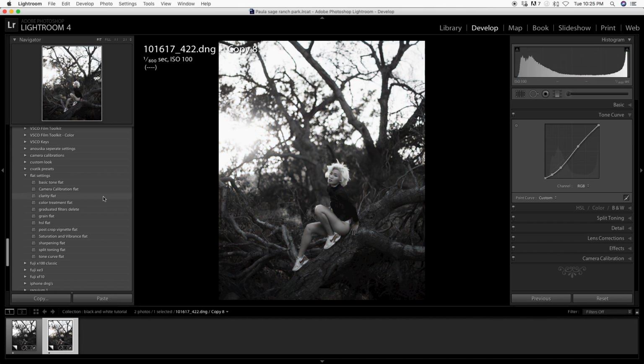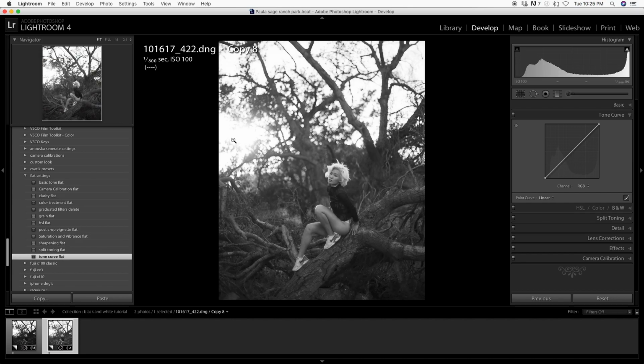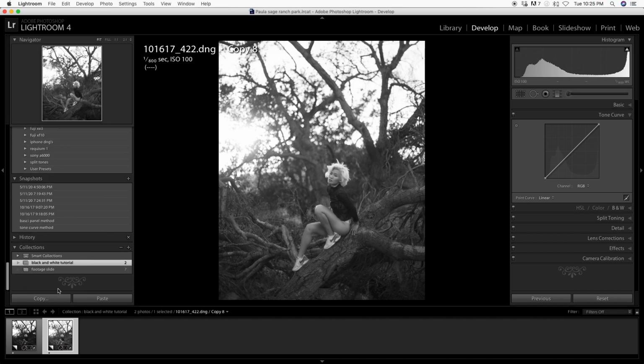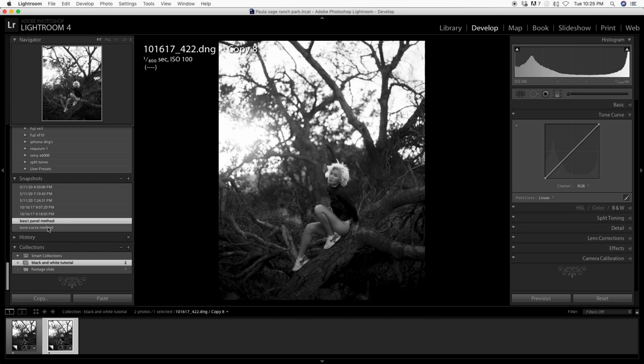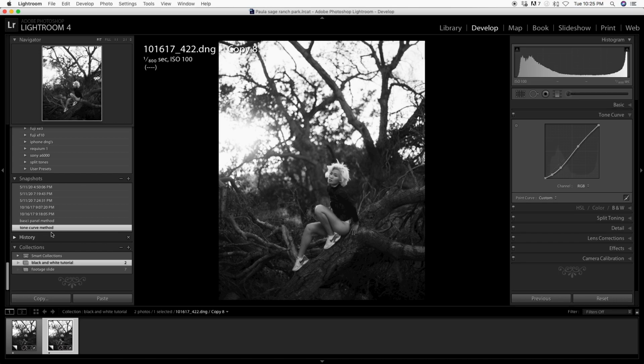All right, so I'm going to reset this. Okay, where's my tone curve here? Okay, so I'm going to reset this. And now I'm going to share with you the difference between these two different methods, okay? So here is the basic panel method, and here is the tone curve method, right?